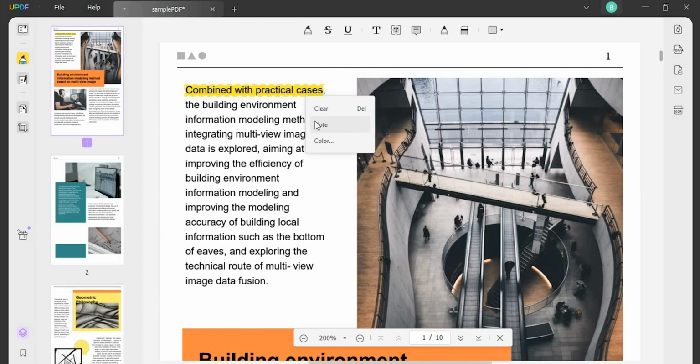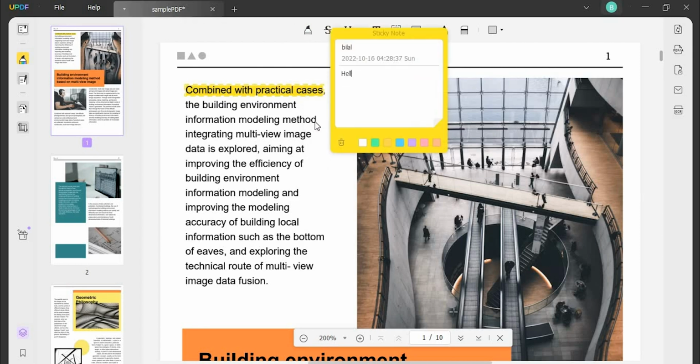To do this, you can right-click on the highlighted text and select the Note option and enter the text in the sticky note box. You can also change the color of the highlights in the note box.